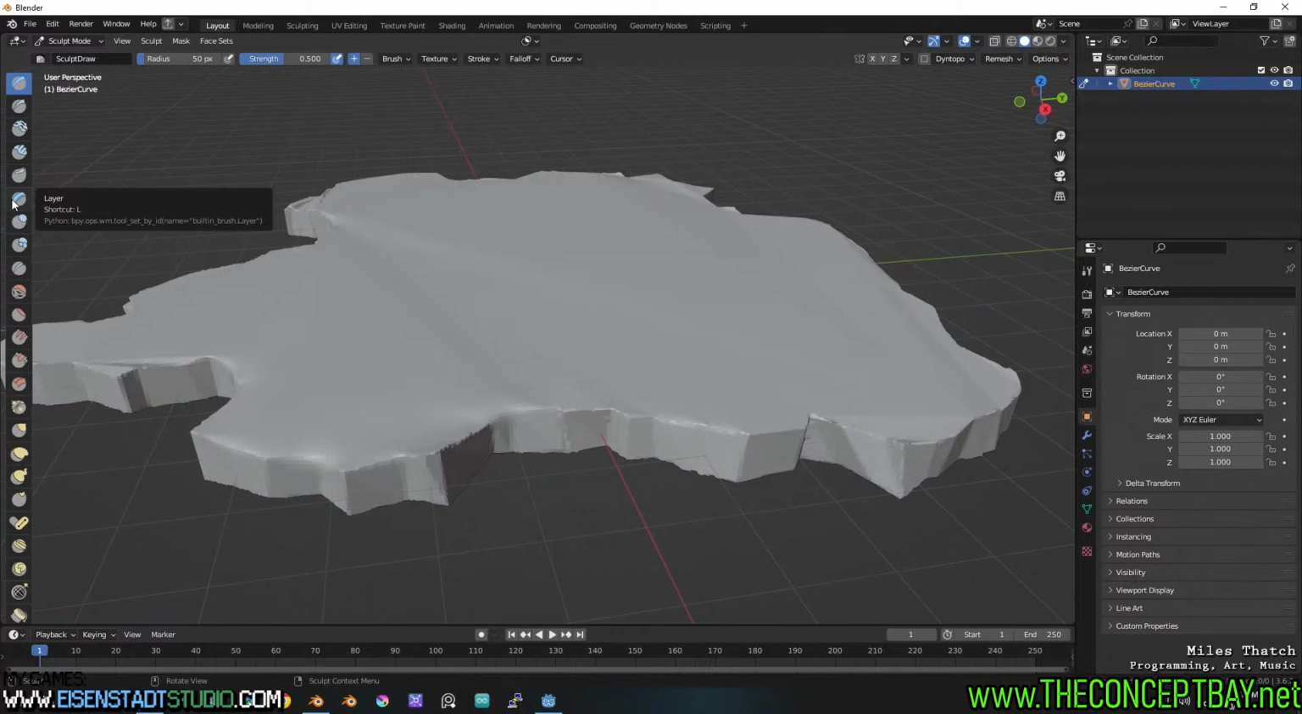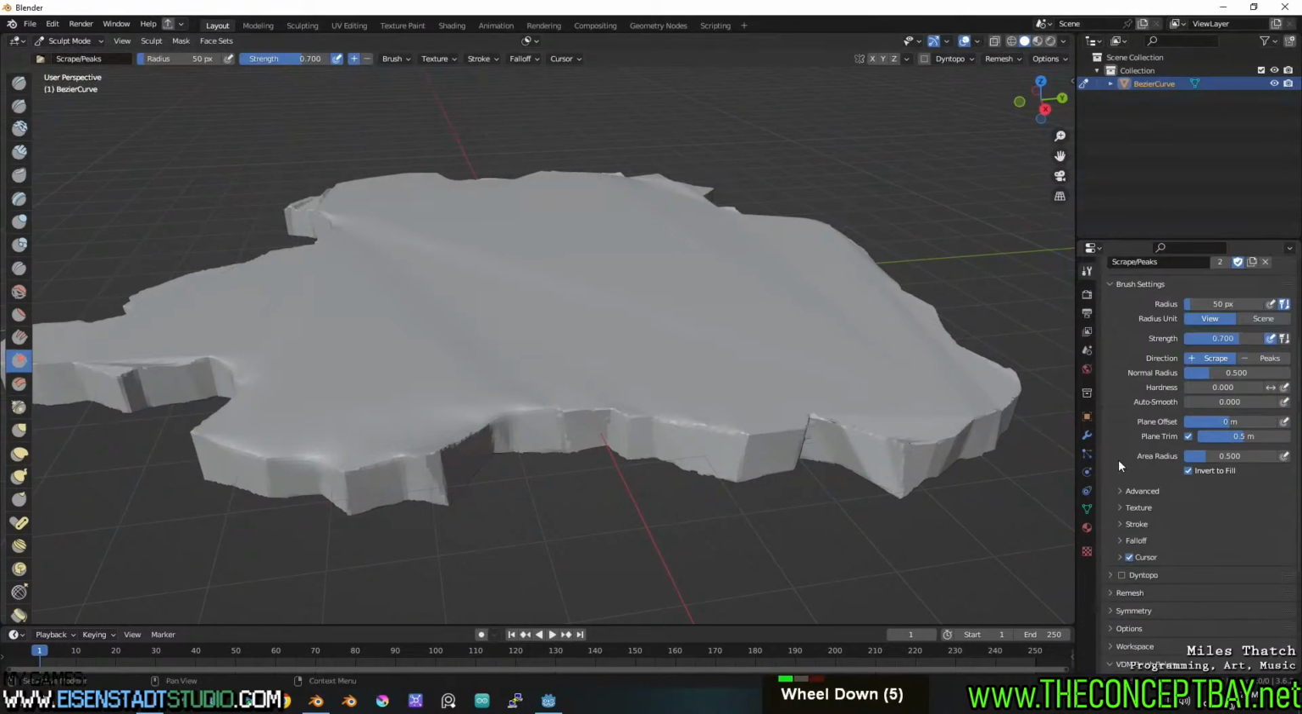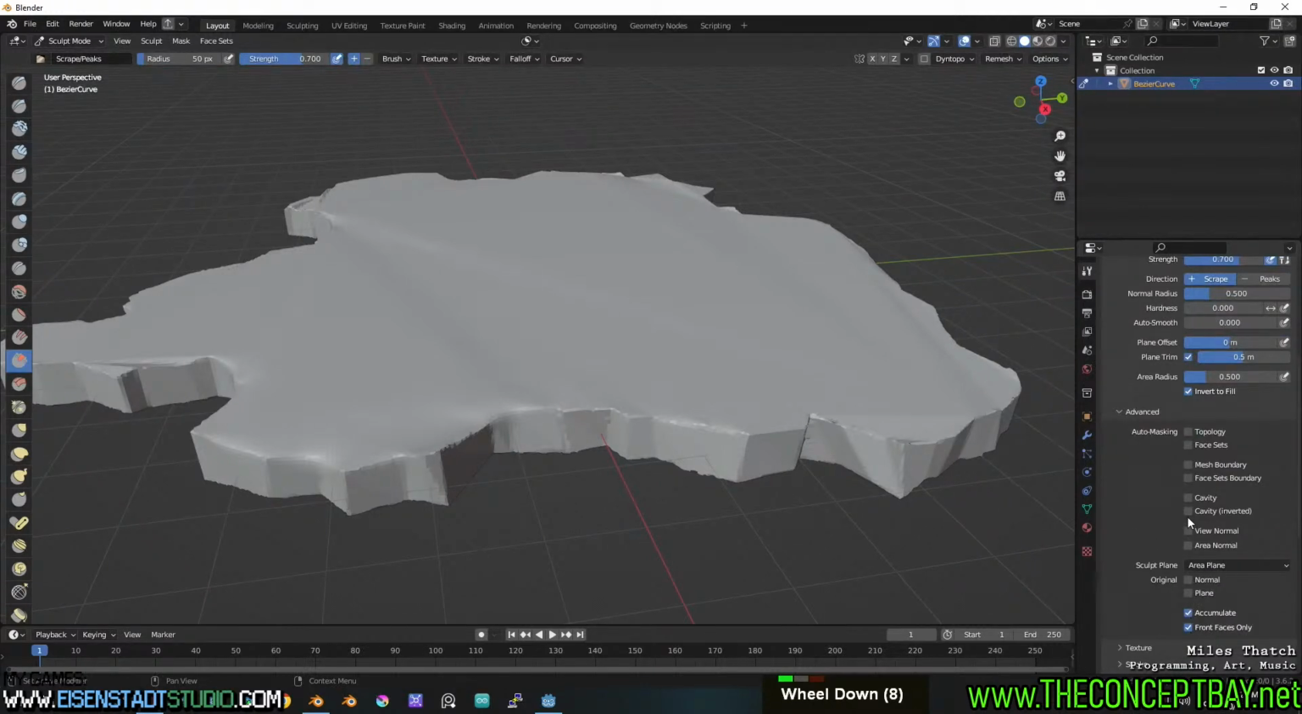All right. Okay, where's the brush? Scrape. Okay. Plane trim, and then we're gonna make it do front faces only and maintain the starting normal as it sculpts.